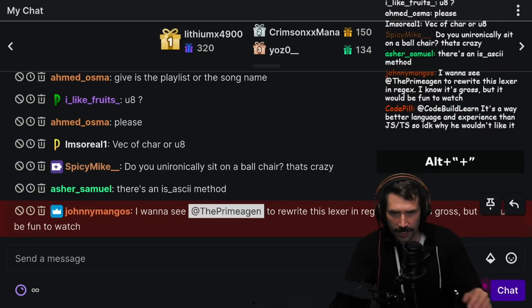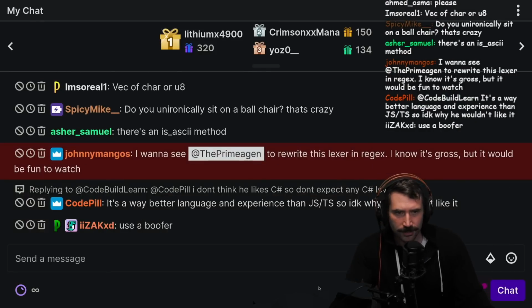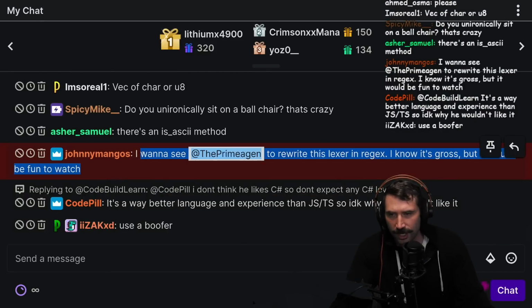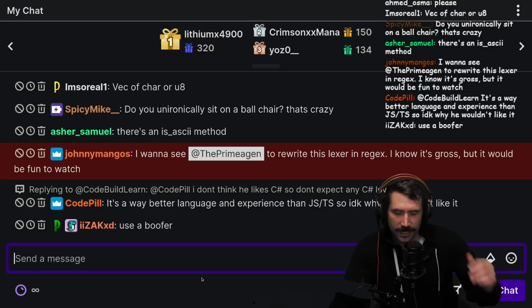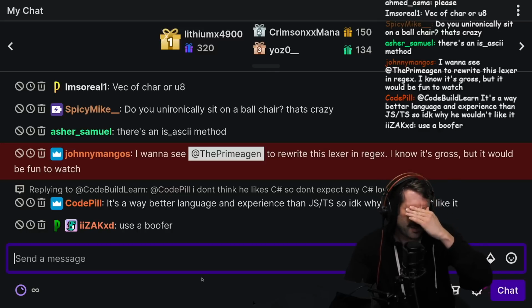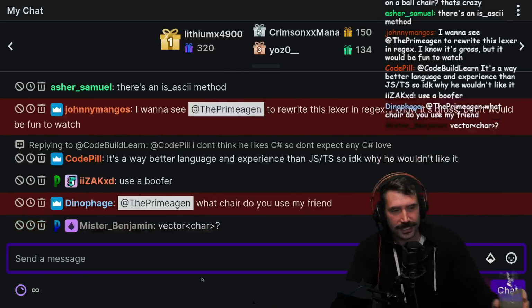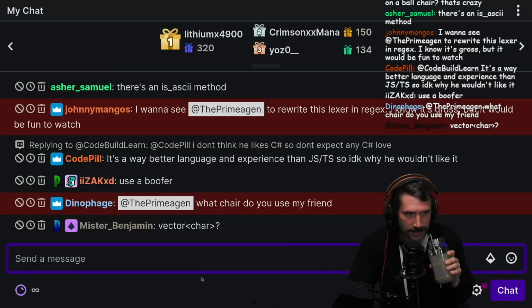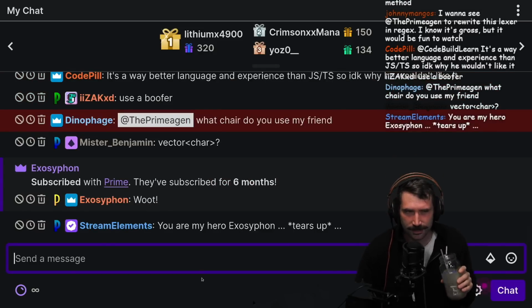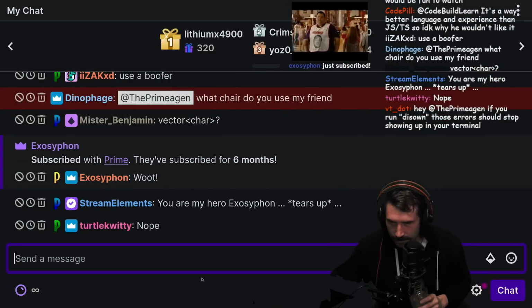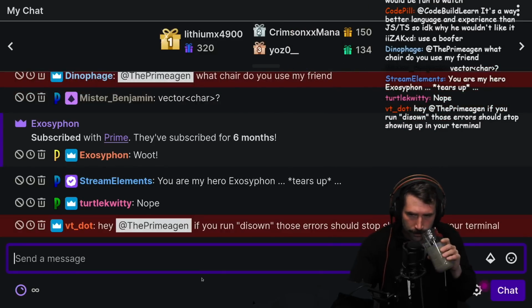I want to see the Primogen rewrite this Lexer in a regex. I know it's gross, but it'd be fun to watch. No. Here's the deal: I can't remember if you can fully express a tokenizer in a regex. I think you can, because it's a push-down automata, right? And push-down automatas are the level of language you need to describe a tokenizer. I can't remember.